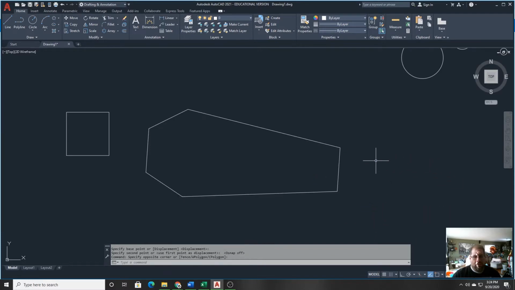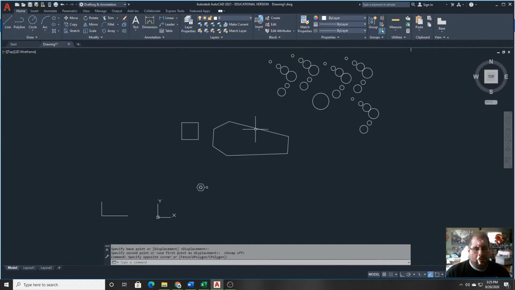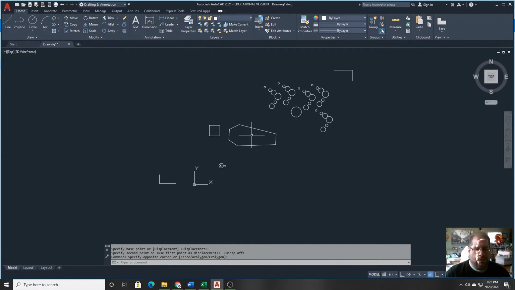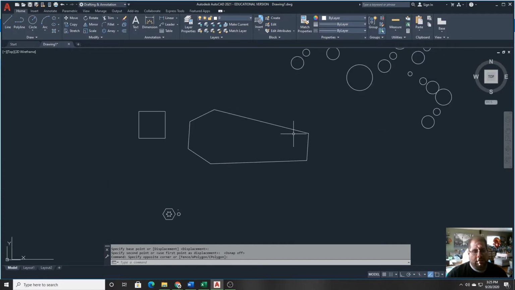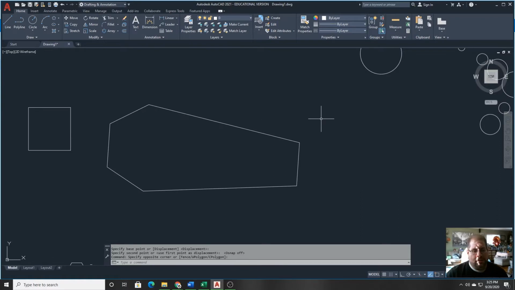But more importantly, what I wanted to point out is the middle mouse button. The middle mouse button is also a scroll wheel, and in this case, when I use the scroll wheel, it zooms out when I pull back on the wheel and zooms in when I push forward on the wheel, and it does that at a small increment that's preset by AutoCAD.